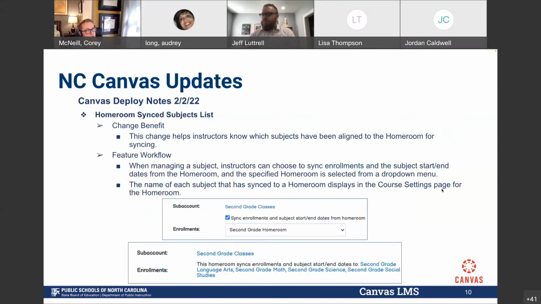When it comes to Canvas for Elementary homeroom sync subject lists, now when you go under those integration settings, you can see how those courses have been grouped and what enrollments have been tied under that course. So if you're using Canvas for Elementary, this is a nice feature so you can see how that teacher has grouped those courses under that homeroom creation.